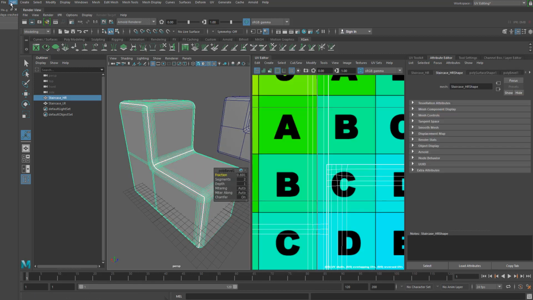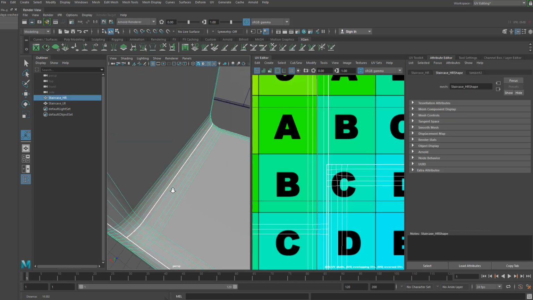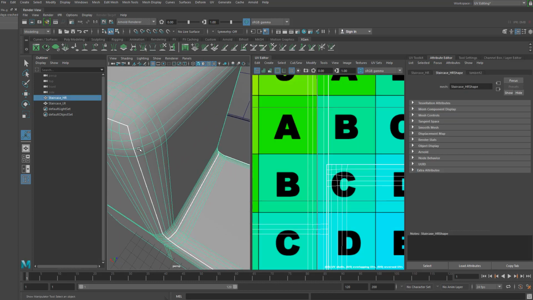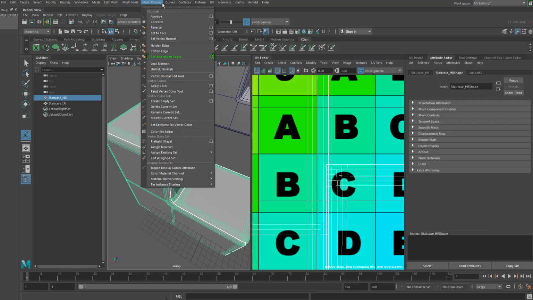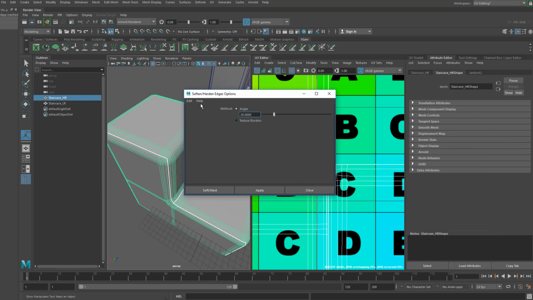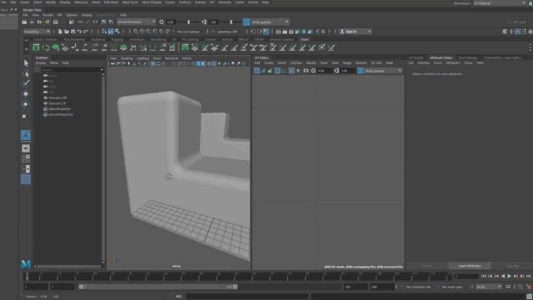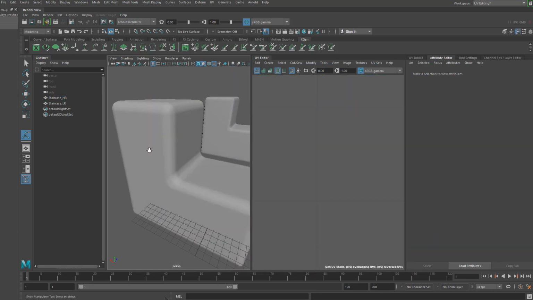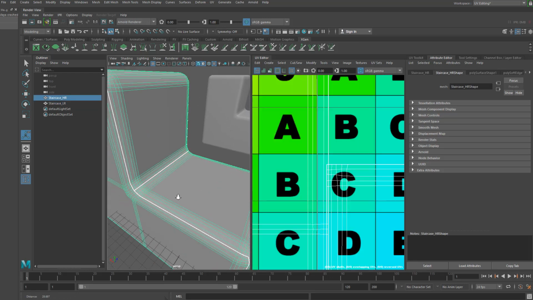Okay, so I'm going to take this and go Edit, Delete by Type, History. Looks nice and good. We don't want to see geometry getting weird on us. I'm going to do a really nice job on the normals, softening up the normals really well because I have such a transition here. I'll put this at maybe 40 or something. There we go. Let's see how it looks. Turn off the wireframe and move around it, because this is what you're going to get when you bake the final look. It's going to look even better than this.